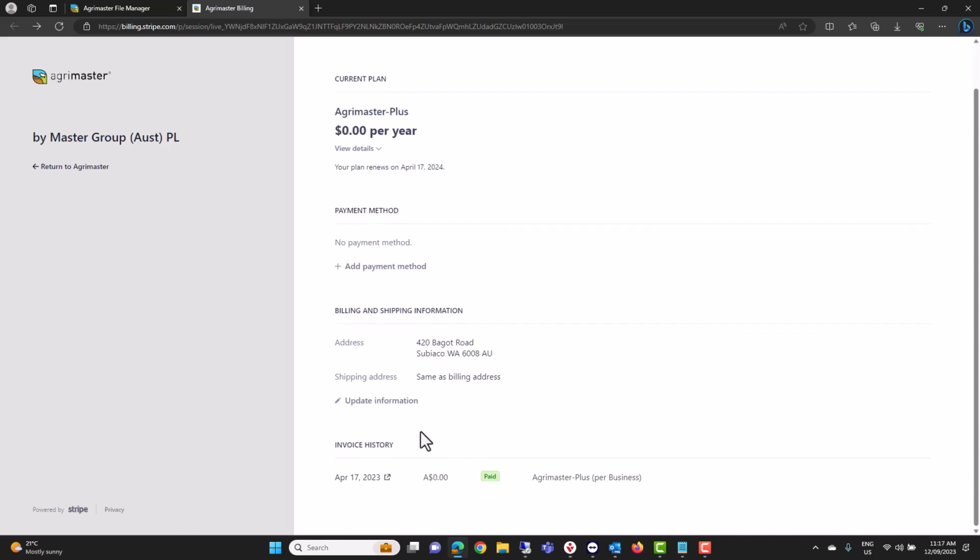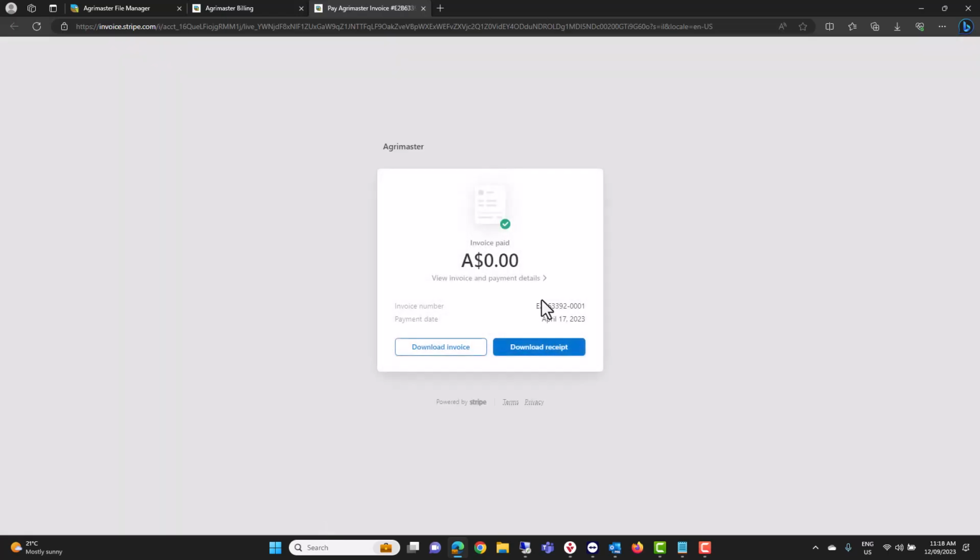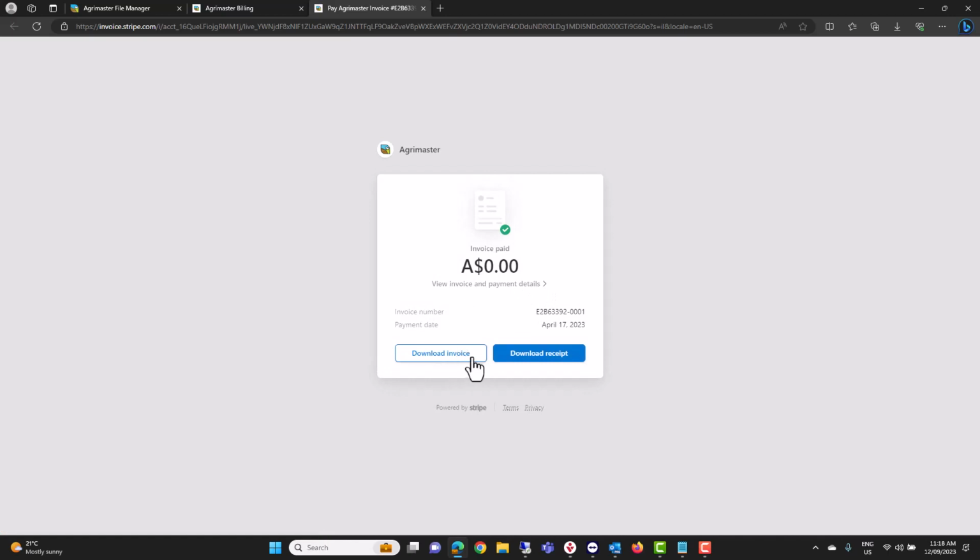And at the very bottom, you'll see your invoice history. So previous invoices you paid. This one's my current one. So if I want to export it, I can click this little button here. And I can choose to either download the invoice, or if I've paid the invoice, I can download the receipt.